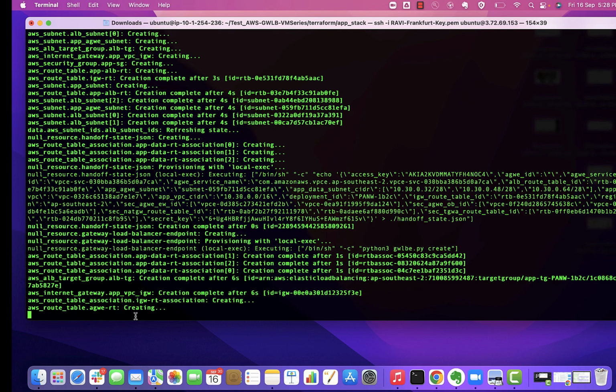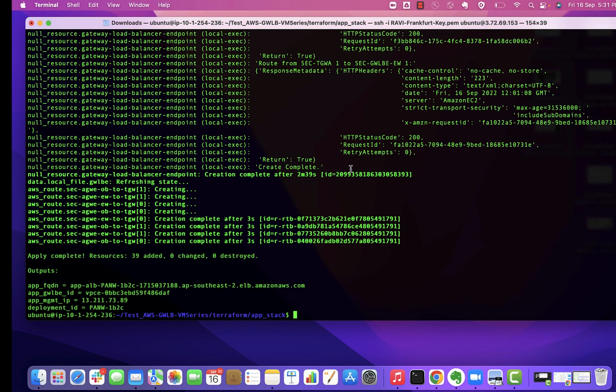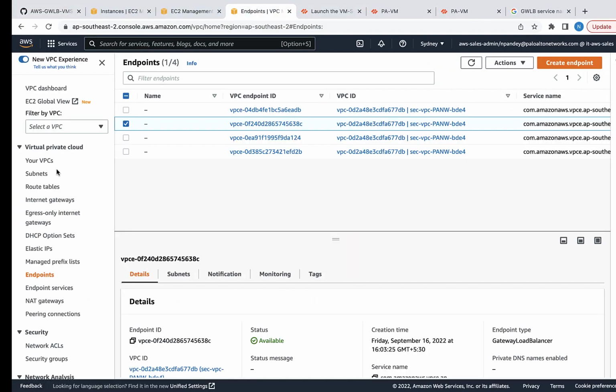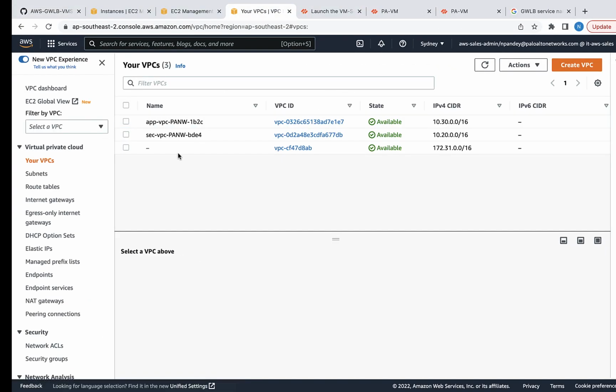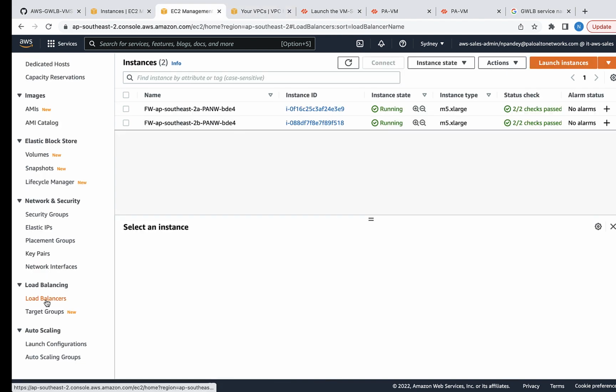It's going to take a while, so I'm going to pause the video again. So now we see that the stack is complete and we have all the resources created. This is going to be the deployment ID, and all the resources will be appended with this deployment ID so that it's easier for us to identify. So let's go to the AWS console and verify all the resources under VPC. And you can see that there is an application VPC which has been created. Go to the load balancer section.